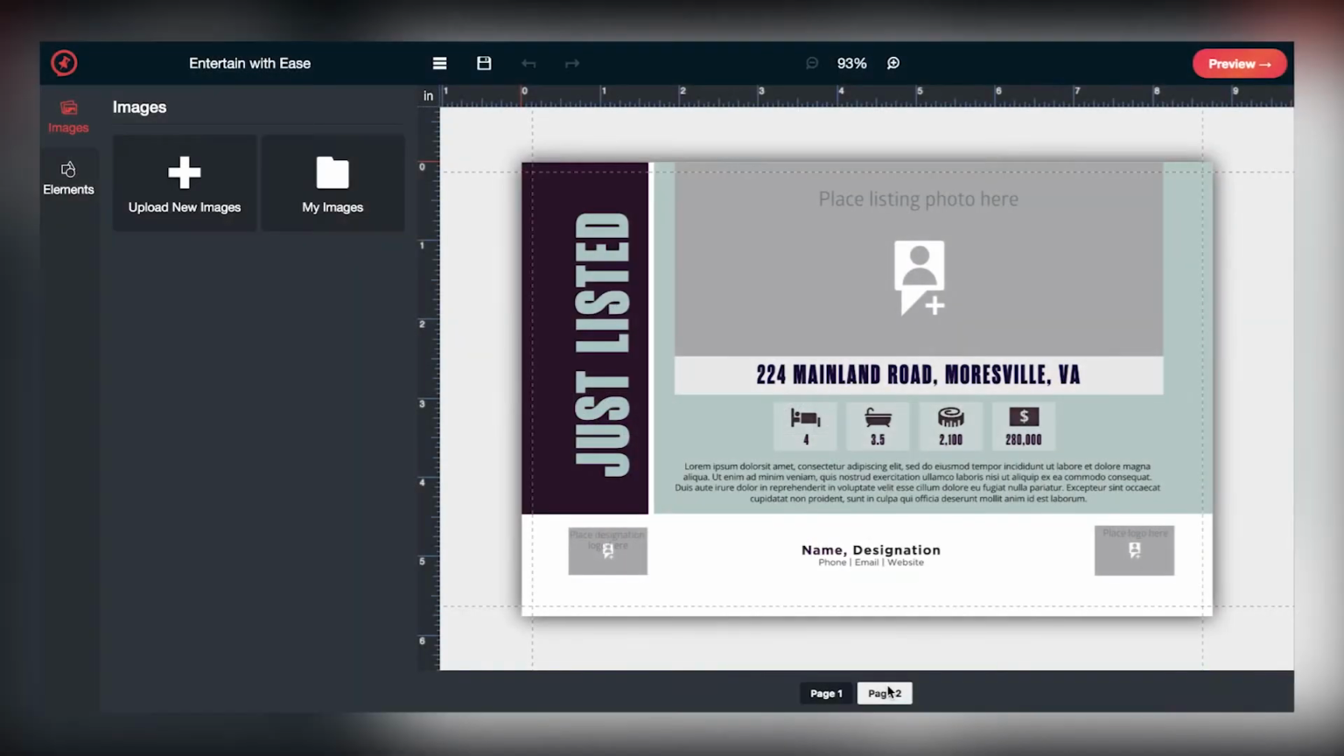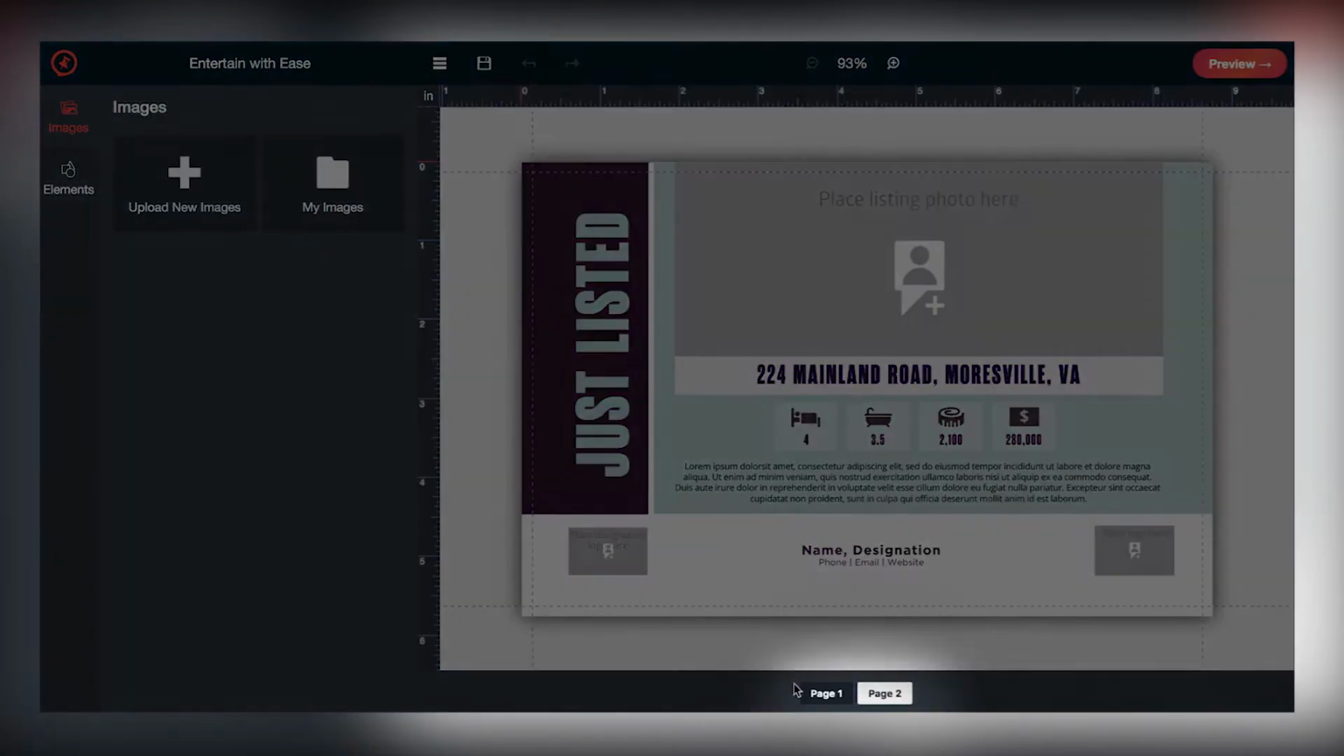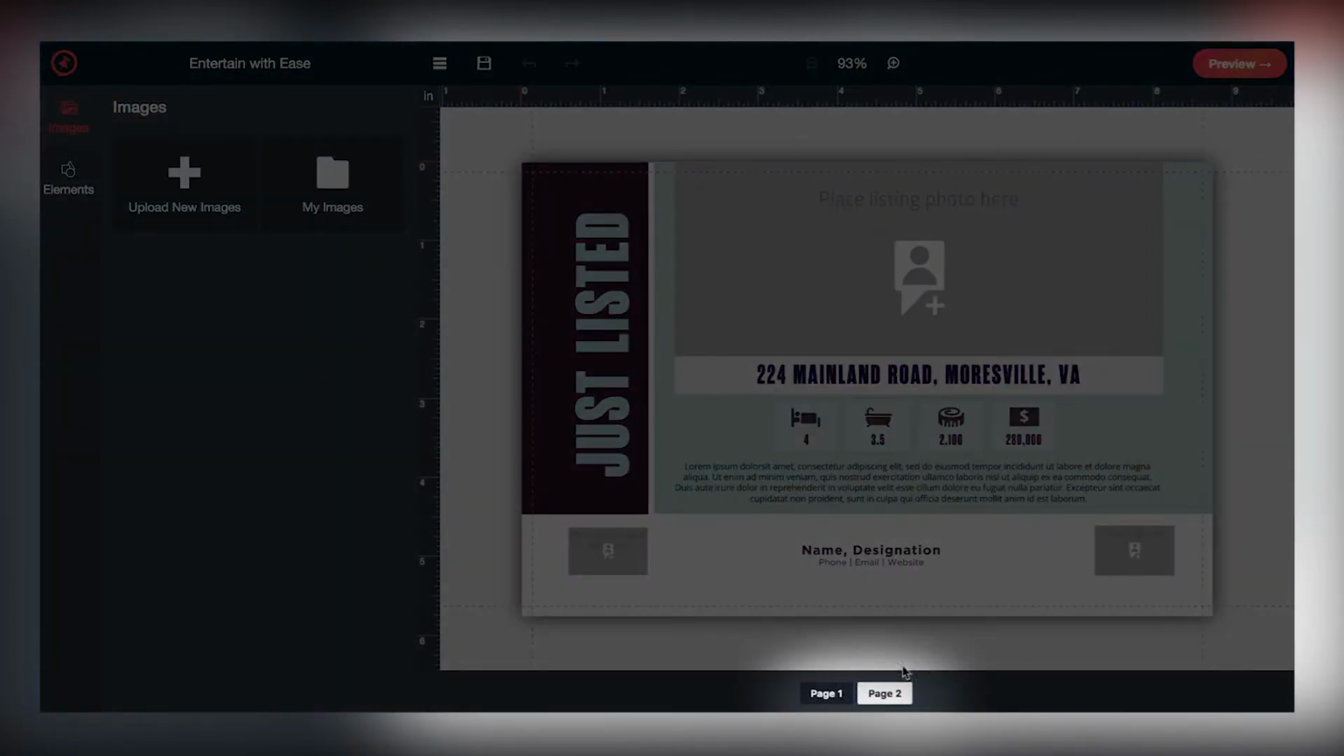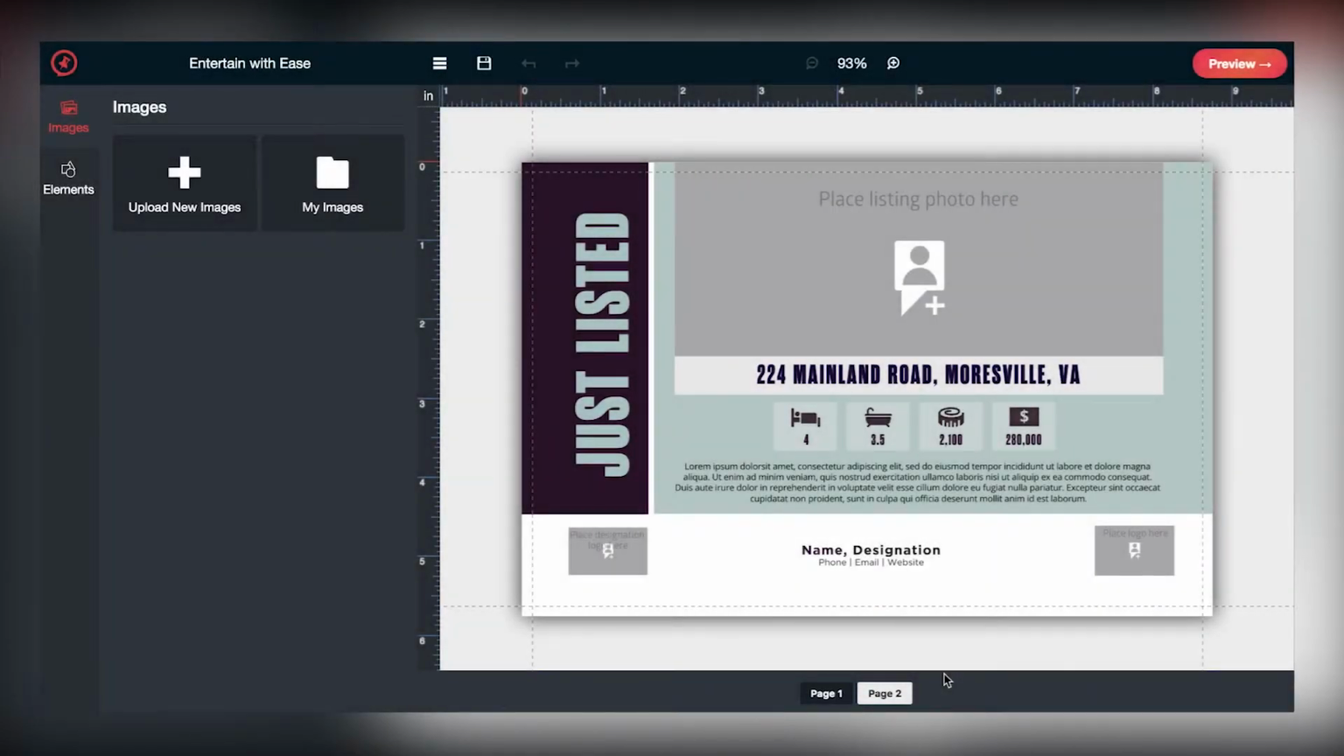Now that I clicked on the Customize button on the postcards page and loaded the postcard editor, I'm ready to start designing. If you look on the bottom of the page, you'll see a page 1 and a page 2. We're going to start with filling out the details for page 1. The first thing I want to start changing is the text.